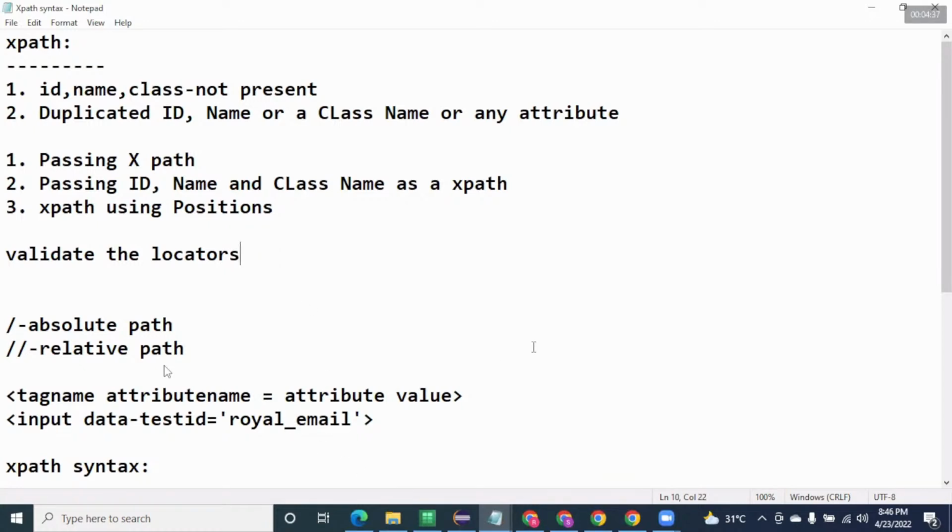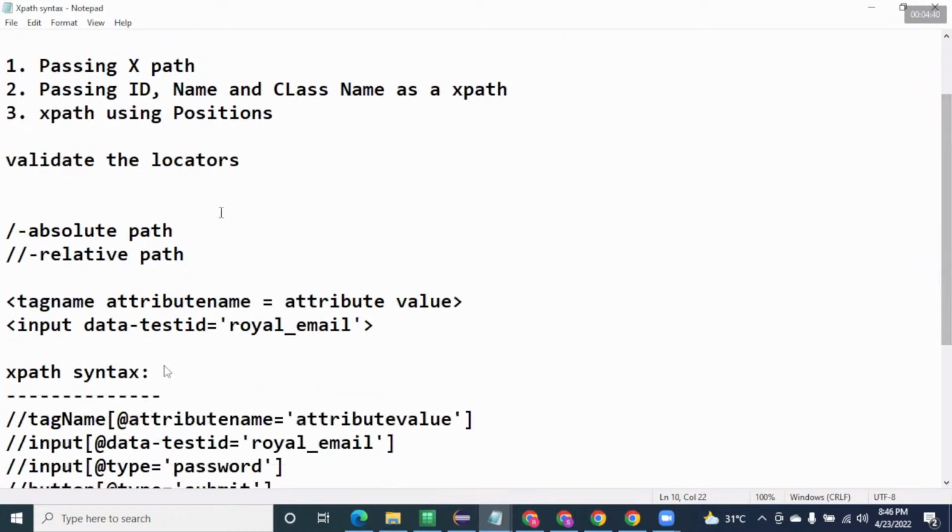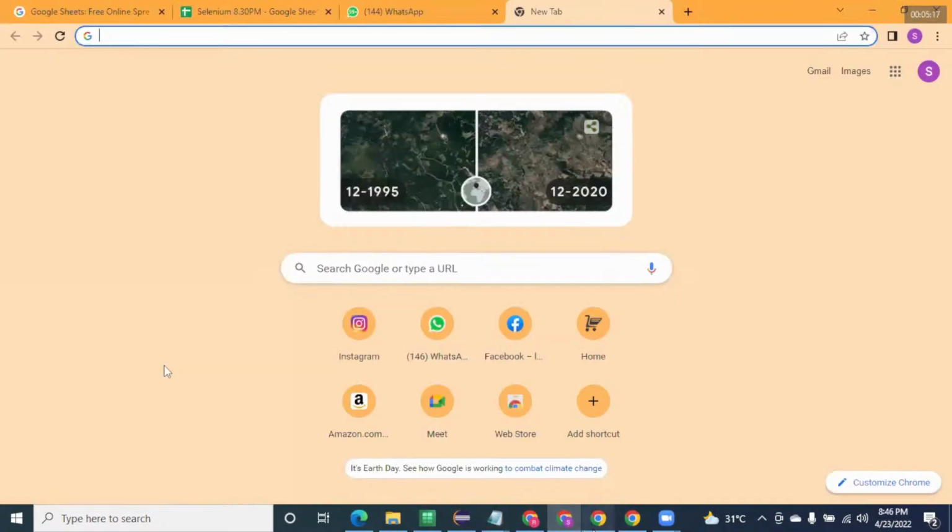Here we have 2 kinds of Xpath. One is absolute Xpath, another one is relative Xpath. If you start Xpath with a single slash, that comes under absolute Xpath. If you start with a double slash, that comes under relative Xpath. The difference is that absolute Xpath will take only from the tag level, it will not take from the entire DOM structure. But relative Xpath will take the locator from the root level. Now I'll tell what is root level.